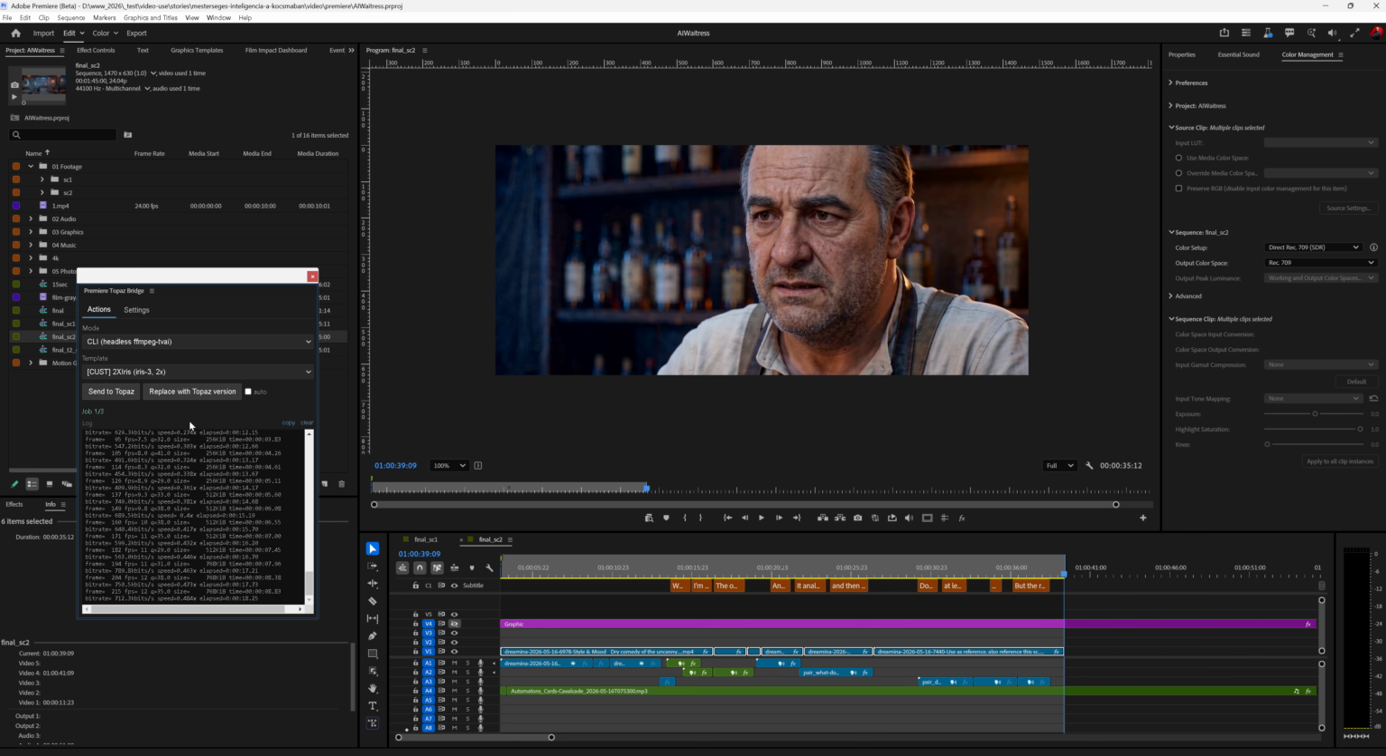If you check Replace with Topaz version, the tool will automatically swap out your original timeline clip with the upscaled version as soon as it's done. Plus, you can enable auto resize to instantly scale your clip to the new resolution.